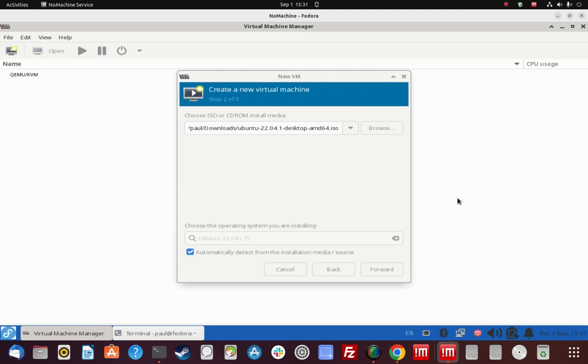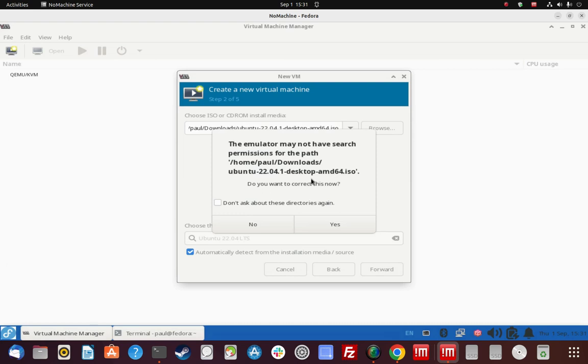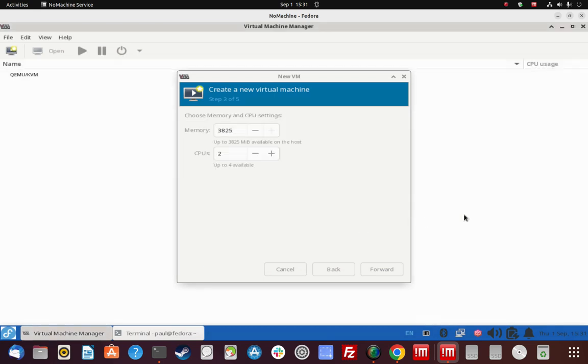And then we're going to forward on this. I don't think we have to do anything else on this screen here. And then this comes up. This is what we expected. Okay, that's fine. And I'm going to click yes to grant the emulator permissions to access the path of the ISO file. You can say don't ask me again. Yeah, I don't need to be asked again. That's fine. So we'll go yes on that.